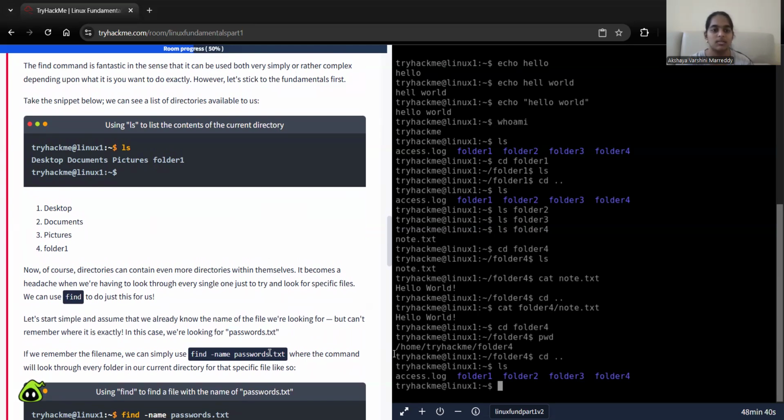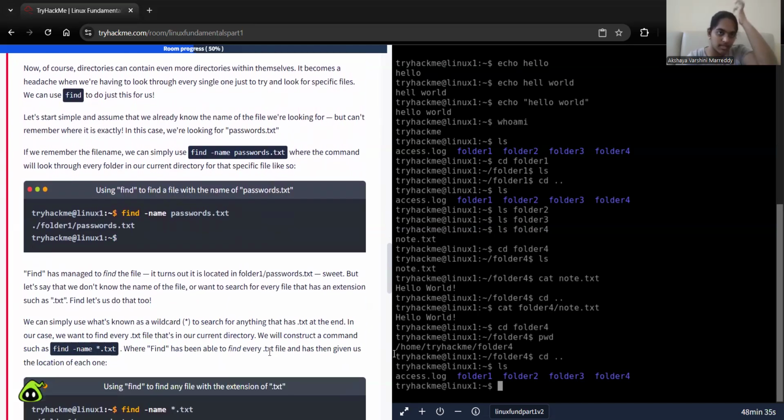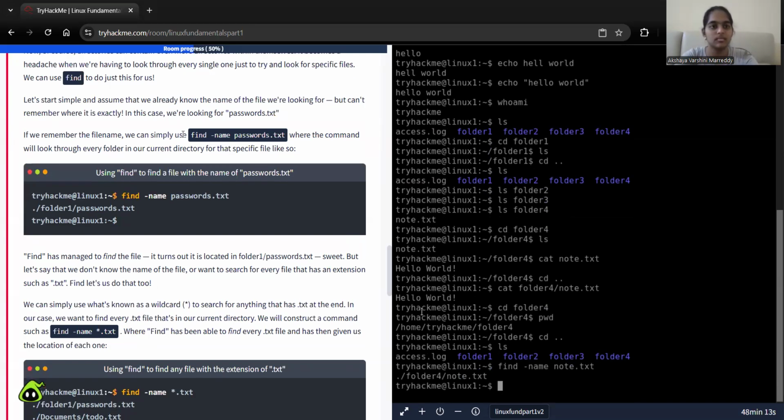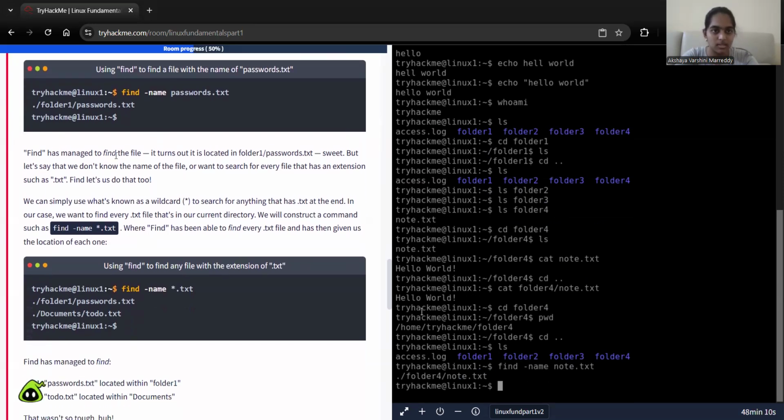Let's start simple and assume that we already know the name of the file we are looking for, but can't remember where it is exactly. In this case, we are looking for passwords.txt. If we remember the file name, we can just use find -name password.txt. Okay, we don't have password.txt in our files, so we'll just use find -name node.txt. Find has managed to find the file. It turns out it is located in folder 4.